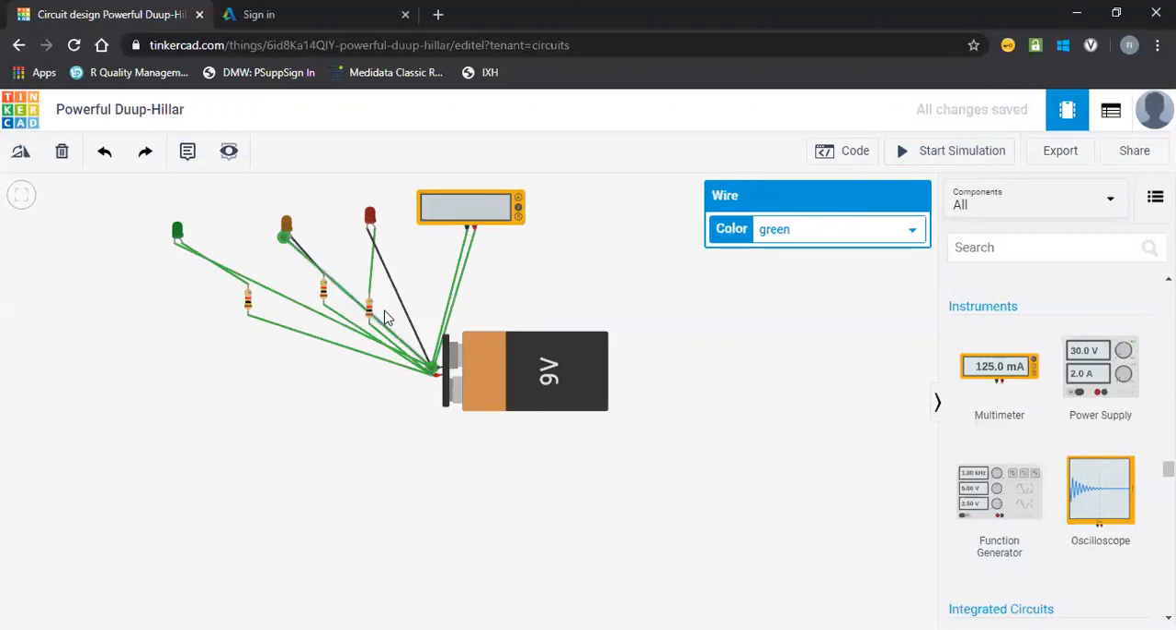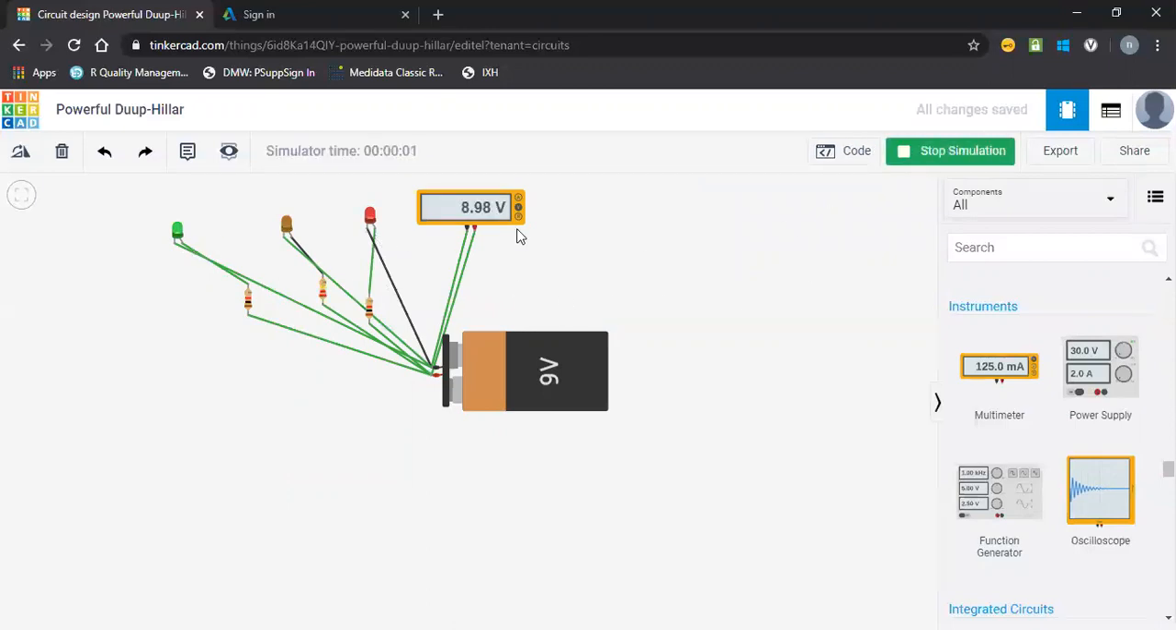And here you can change the resistance value by clicking on the resistor. By clicking on the resistor, you can change the value of the resistor. You can enter the value so that you can observe there is a change in the color of the resistor. When you start simulating, it works well.